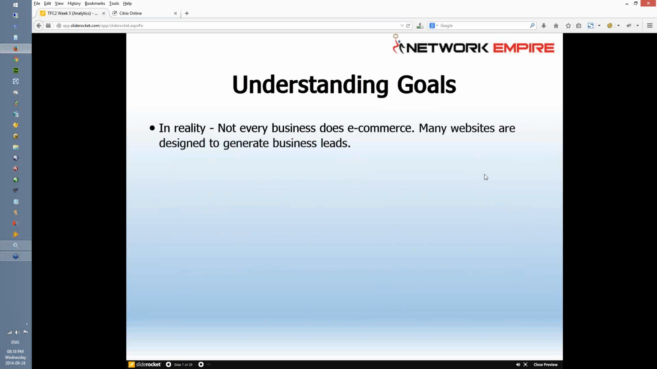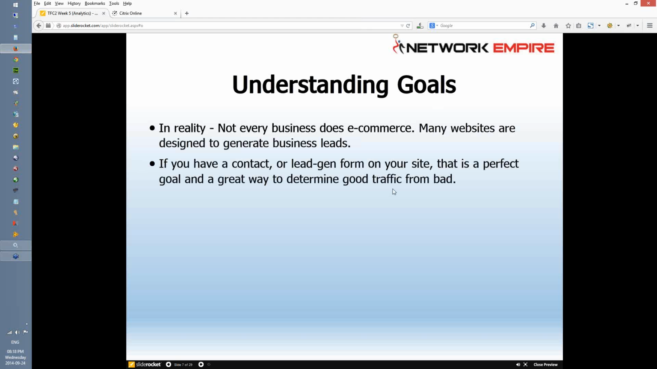In reality, not every business has e-commerce. Many websites are designed to generate business leads. Not everybody sells stuff. A lot of places have services. A lot of people have specific products that they sell, but it's not necessarily an e-commerce driven website where they've got thousands of products. So if you've got a contact form and you're doing lead gen on your site, that is also a perfect goal. It's a great way to determine good traffic from bad.